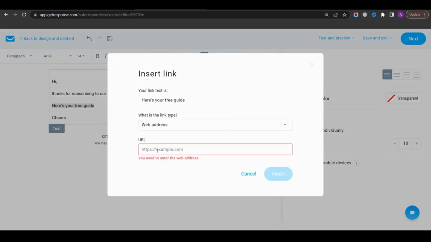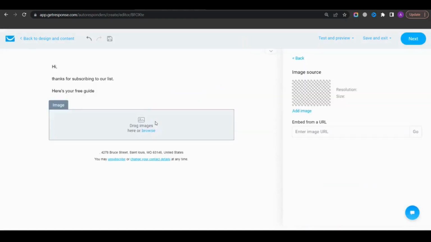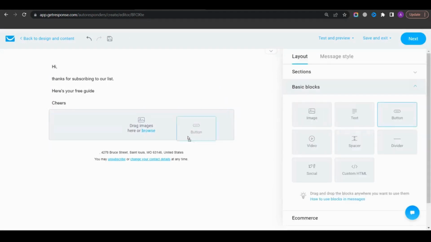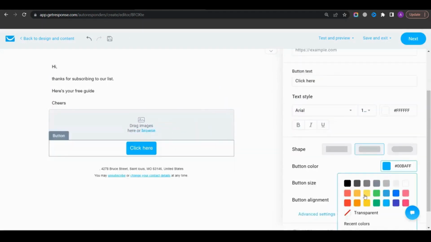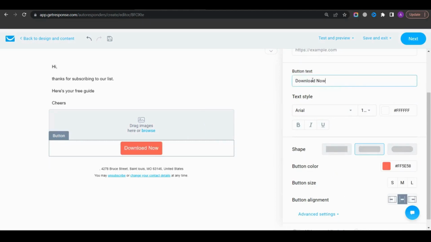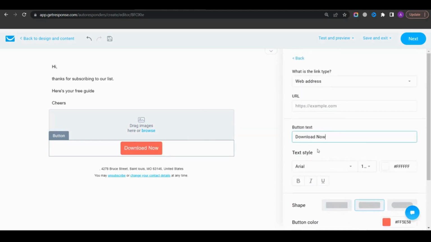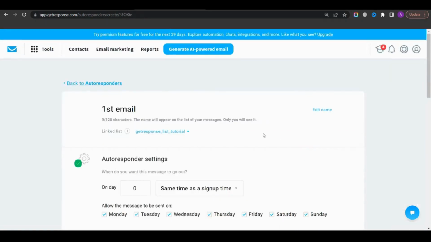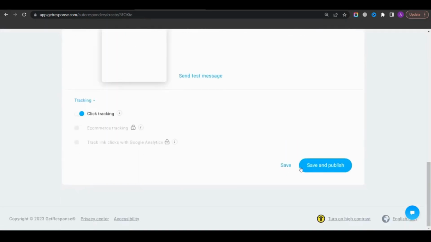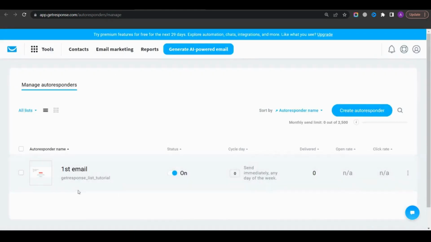You can also add an image to your email by dragging and dropping this element here. You can also add customizable buttons like this, and you can change the button text. You can change the color of the button and the text and so on. Basically, you can add any of these elements to make your email engaging. So once your email is ready, you just need to click on next, and that will take you to this page. And then you want to scroll down and click on save and publish. And your first email will be published to your autoresponder.